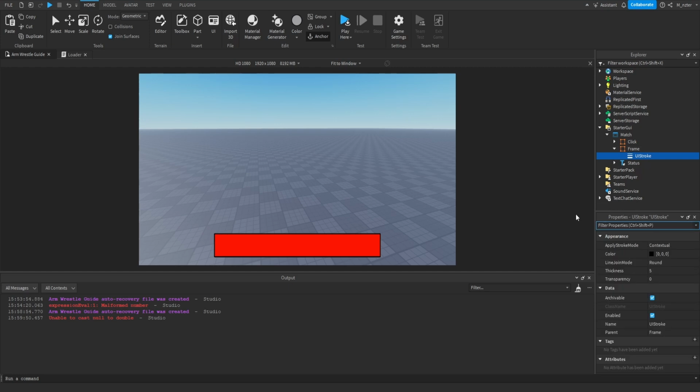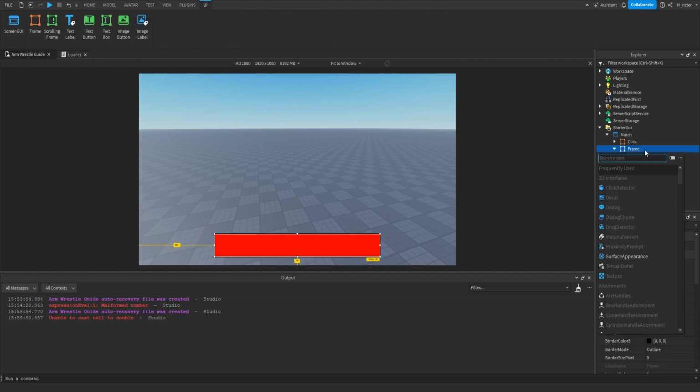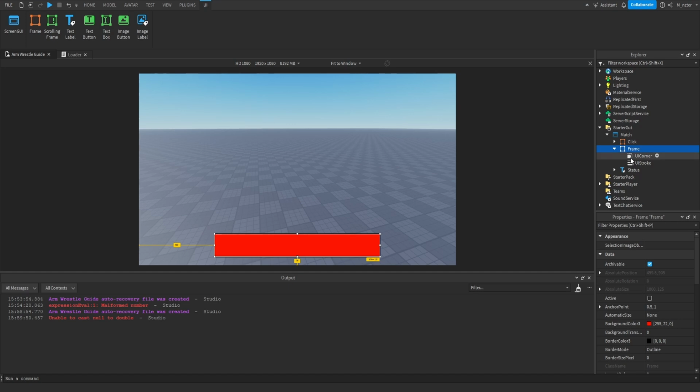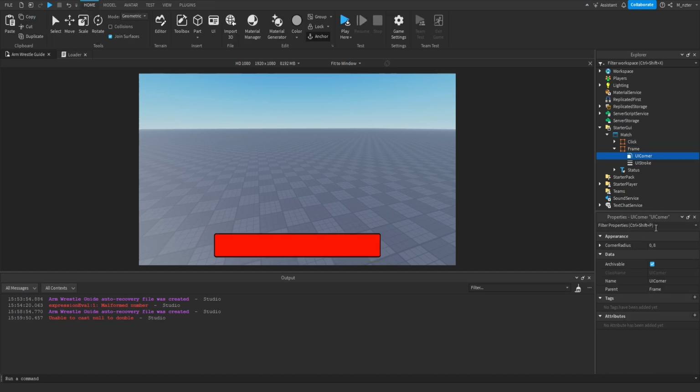Awesome, and now that we've done that, we have a stroke around our frame. In addition to adding a stroke, we're also going to add a UI corner to this as well, because we want to make this frame a little bit round on both the left and the right side. For the corner radius, we're going to set this to 50, and we can see that this frame becomes a lot more round on the sides.